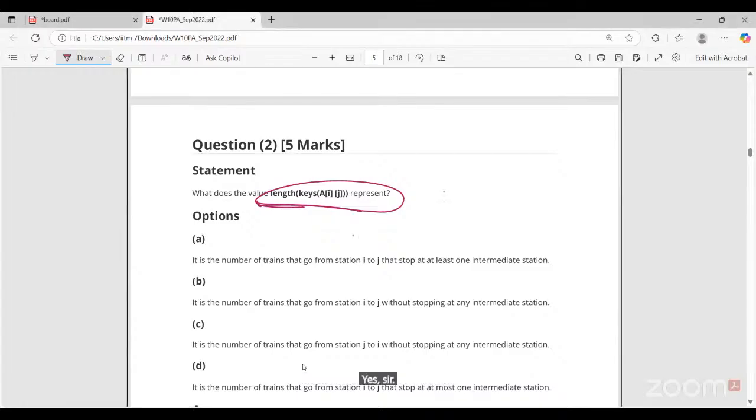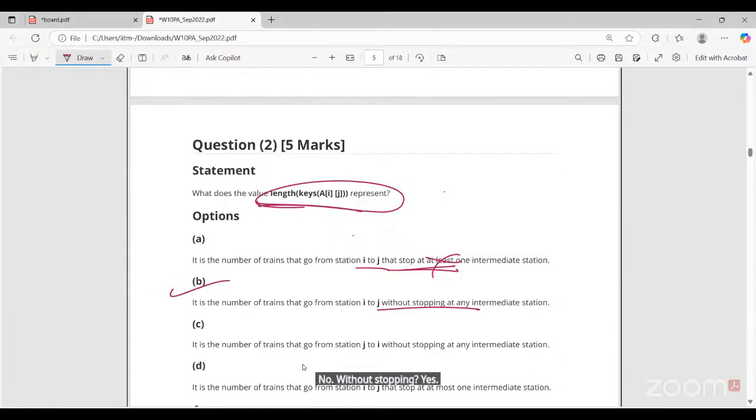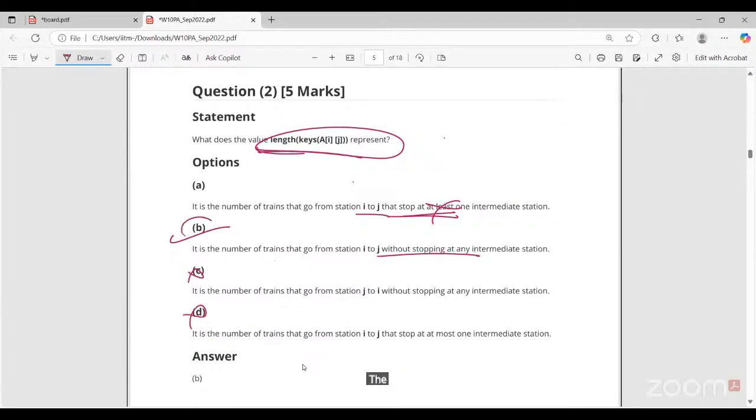Option B. Number of trains that goes from station I to J. We have not discussed anywhere stopping at an intermediate station here. Without stopping, yes, this can be correct. Without stopping J to I, no. Not like that. D, at most, no. So option B is correct here.